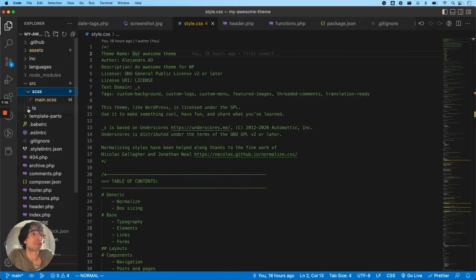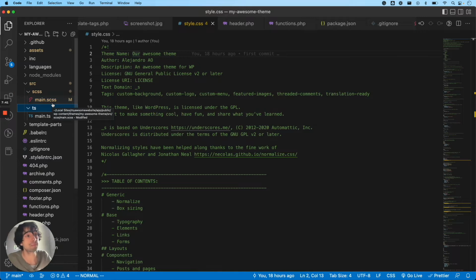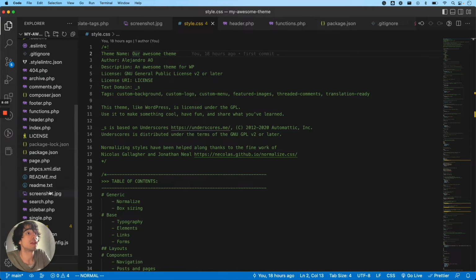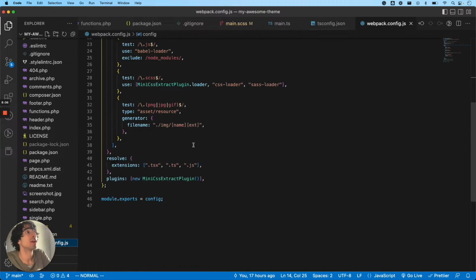Of course, you're not going to enqueue a SASS file or a TypeScript file into your WordPress theme, because web browsers have no idea what SASS or TypeScript is. So what you want to do is compile this into minified versions of CSS and JavaScript. And that is what Webpack does. And my Webpack that we created in the previous video is down here.